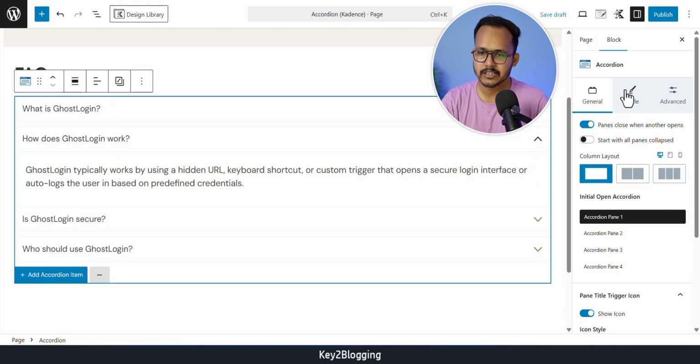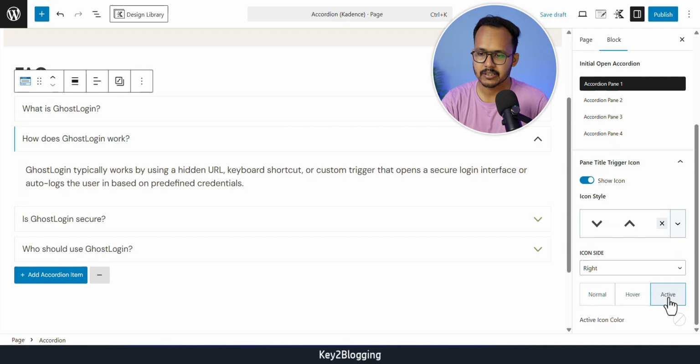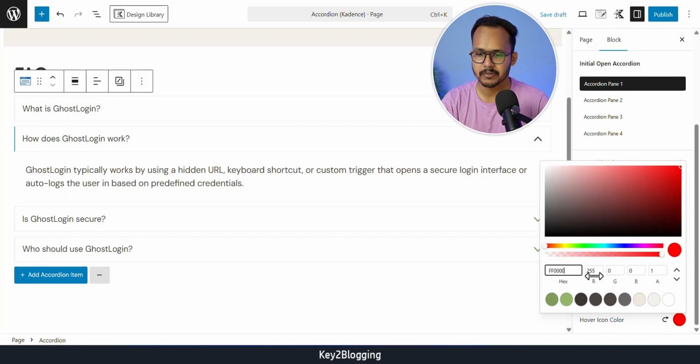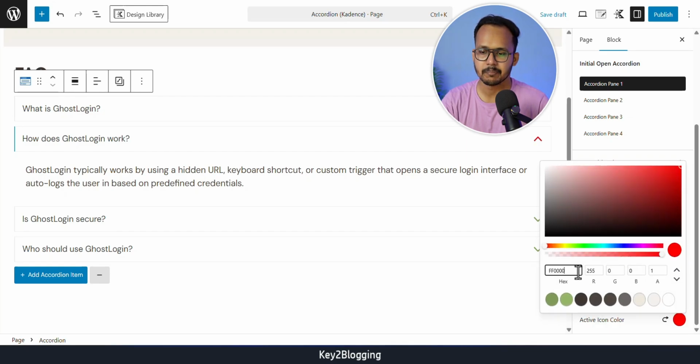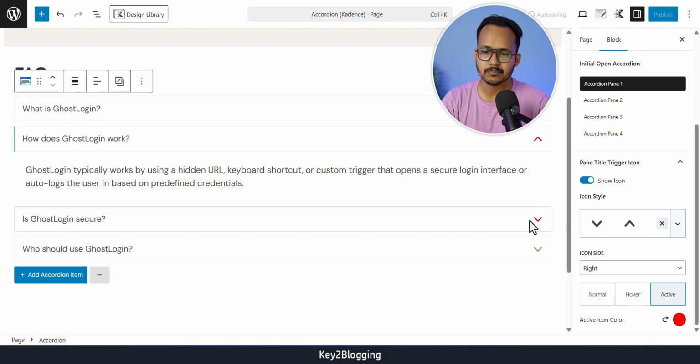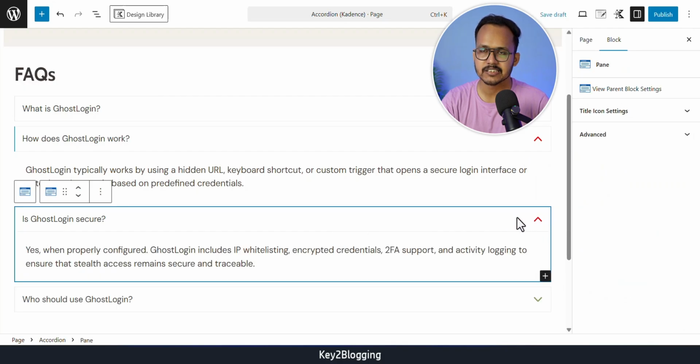And you can also set an active color. I will click on here and let me copy the same red color and I will set it as active. So I will click on here and I will paste the hex code. Alright, if you click on here, the red color is now active.